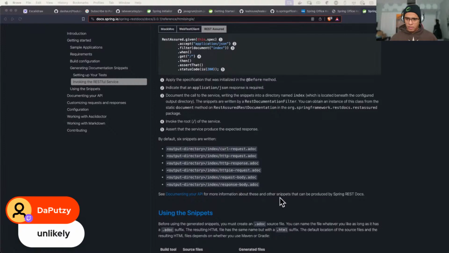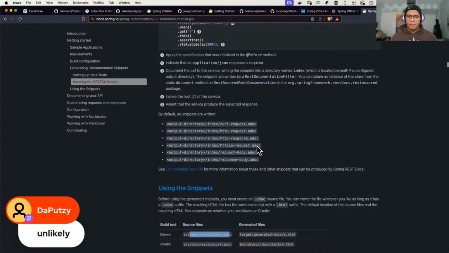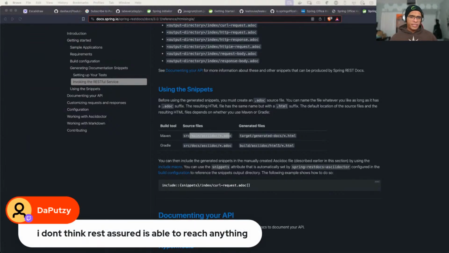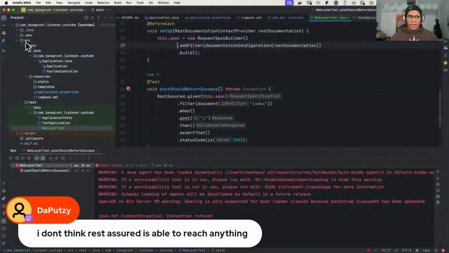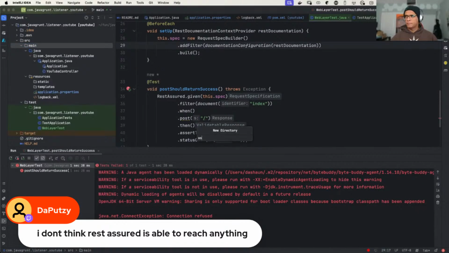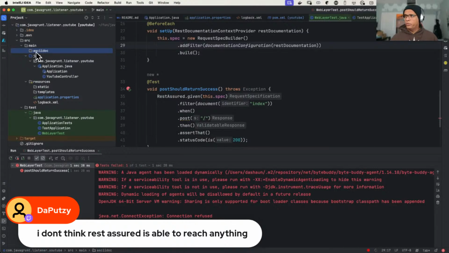So we're going to keep on going. This is where we're going to add the snippets. So I'm going to do these. I'm just going to keep on going. Yeah, REST Assured is not able to reach anything. So I'm going to keep on going here and figure out if I'm connecting the dots or if I'm doing something wrong. Because I know I need this source main ASCII-doc, and I'm going to plug in an index, new file, index.adoc.